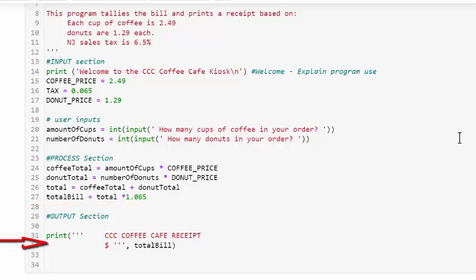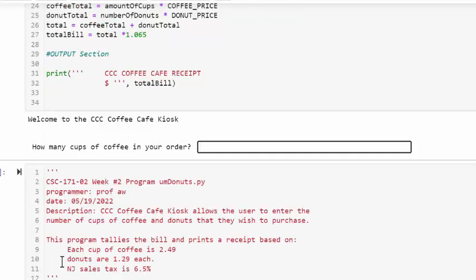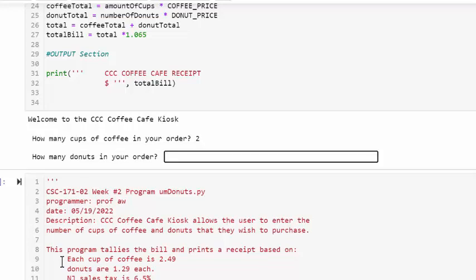Alright, now look at that style again. Using the triple quotes, we can format the output here in the print statement to be laid out the way it will look on the screen when we print it. Okay, let's run this and see what happens. I'm going to order 2 donuts and 2 cups of coffee.